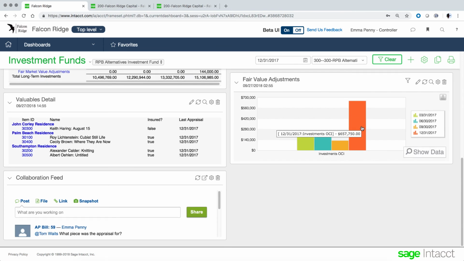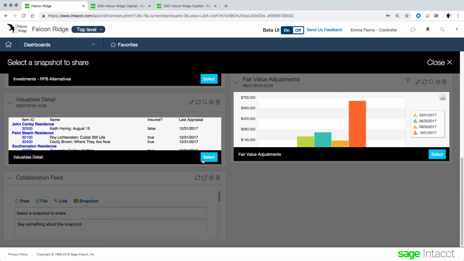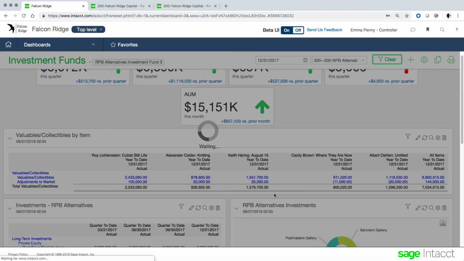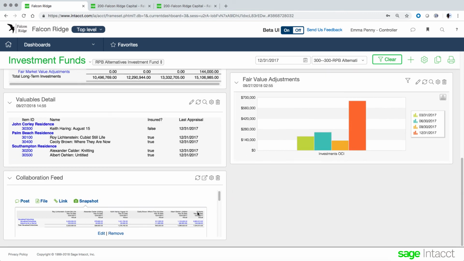If we go down to the collaboration feed on the dashboard, we can document this for future conversations. We can post something like, "Increase in operating expenses due to appraisal confirmed a drop in value of Olin piece." We can then take a snapshot of the chart and store it with the conversation. Even as the chart continues to roll forward in future reporting periods, we have a record for future conversations.